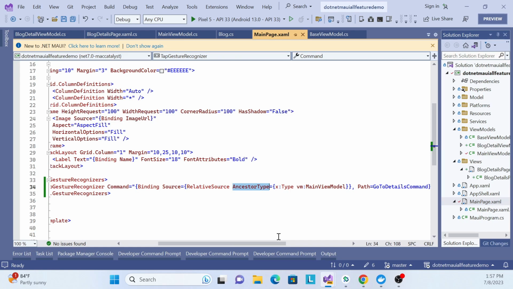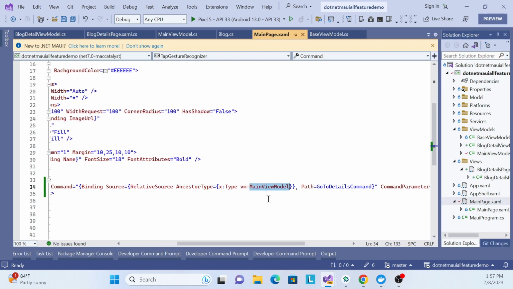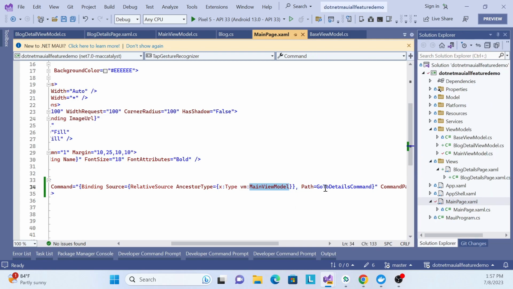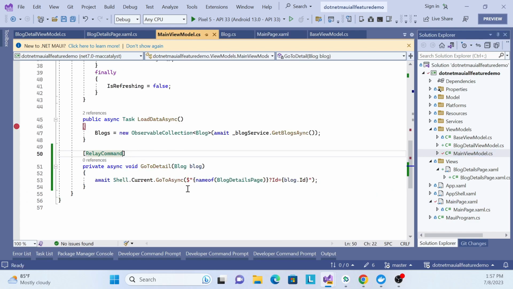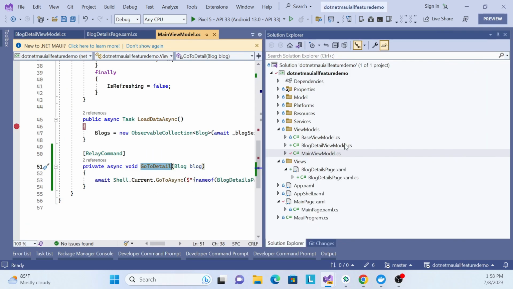And then we have to call our model, whatever model we have to bind. So what is the model, our vm dot MainViewModel, this MainViewModel, and what we have in this MainViewModel is this method, GoToDetailCommand, because we already created it, we have created GoToDetailCommand. Also you can make sure what the exact name of this GoToDetailCommand is.